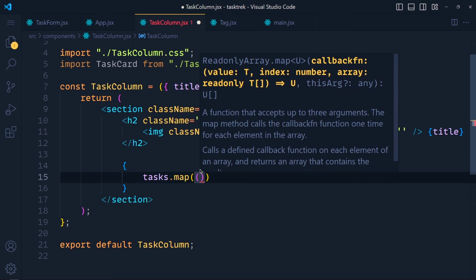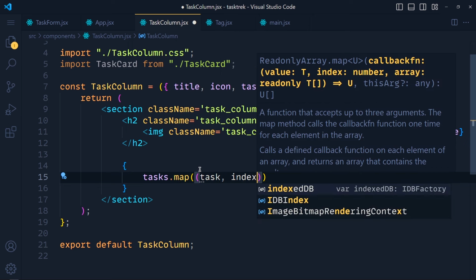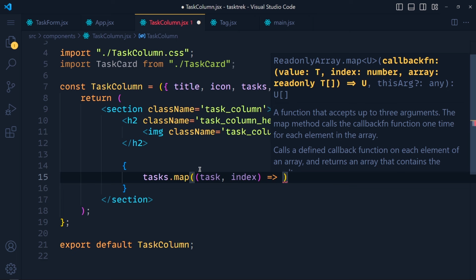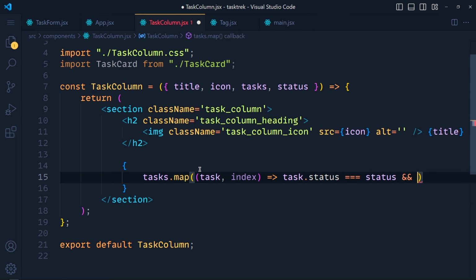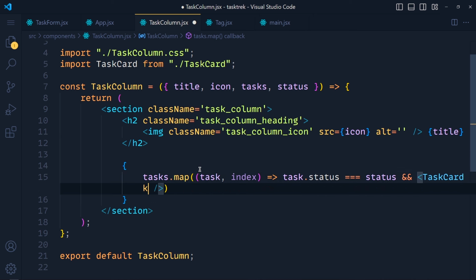Here we get each task and also index, and we simply add the condition task.status is equal to this status, and then we return the task component, and inside it we pass the key attribute for each unique item, which is our index. This AND operator will only work for a true expression. So only if this condition is true, then we return this task card component. Otherwise, we don't get anything.